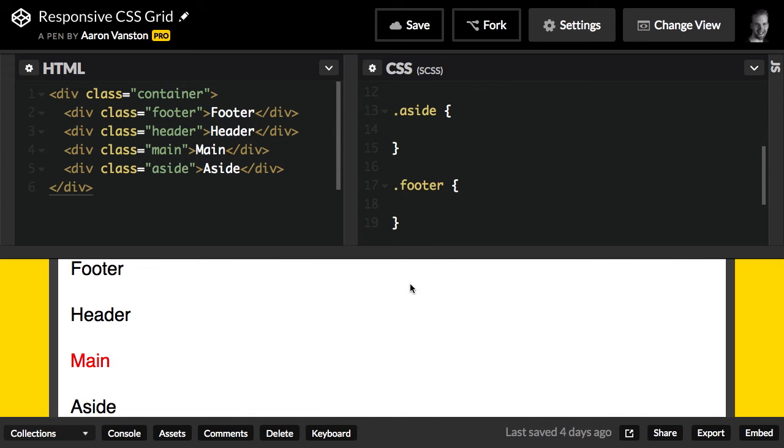Also, I have some styles coming from somewhere else, just to let you know, so you don't get too concerned about how all the styles come in. So that's basically it. What we're going to do is build out a really simple grid system that's somewhat responsive. And we'll see how we go.